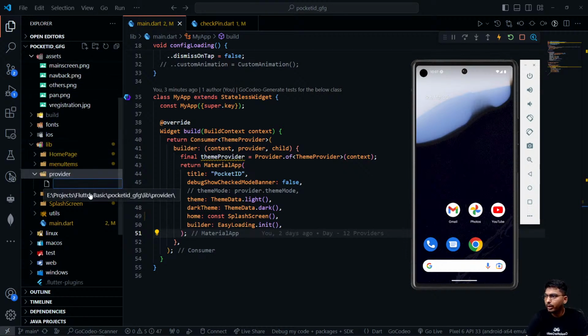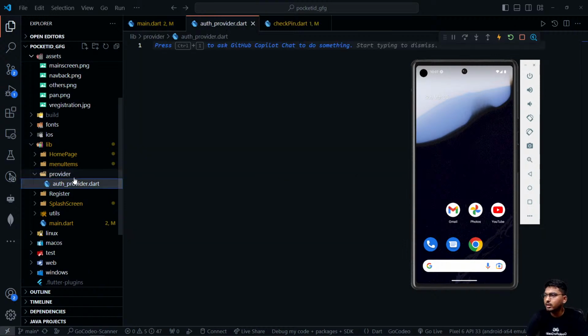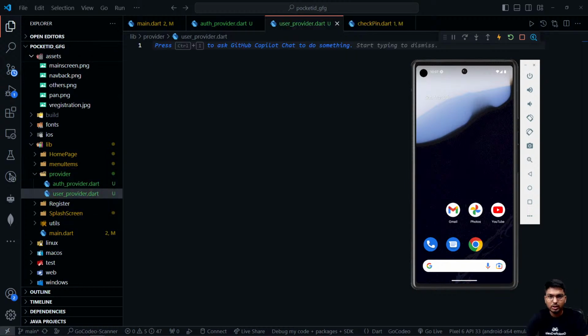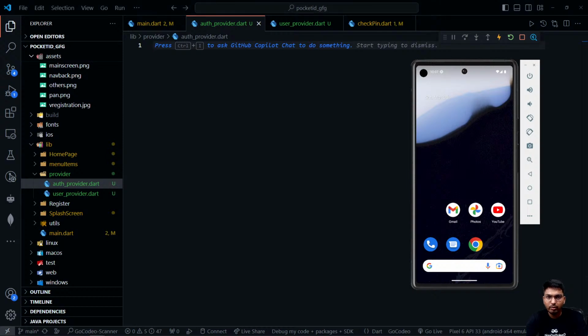Now, inside this providers folder, I'll create a new file. This provider will have a file called auth provider, which will give us the authentication. So auth_provider.dart. Similarly, we will create one more file, which is user_provider.dart. These are the two files. User provider will be added when we will be entering all the user related data. Currently, I have not added that, so we will not go to the user provider, but we will be dealing with the auth provider here.